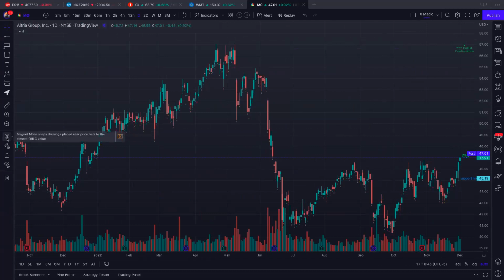Then right here, we have the magnet mode. This is just another way, let's say if you were drawing, you have the magnet on, it'll just quickly snap to whatever candles you're doing. If you don't want to just do the method of holding command or left control if you're on Windows, this just keeps it permanently on.